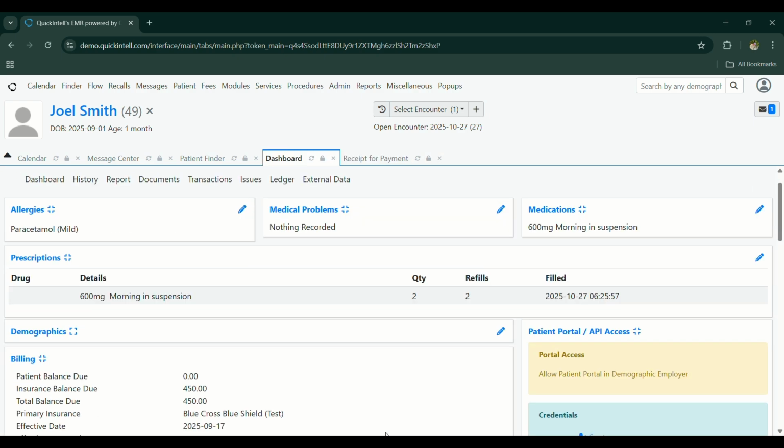And that's a full journey through a patient's visit using EMR from start to finish.